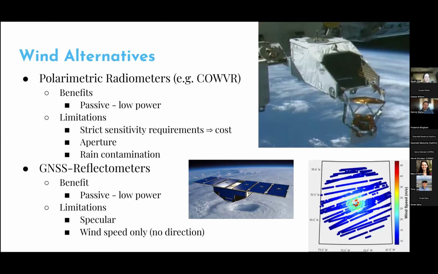So, we are focusing on scatterometers, but I mentioned there are a variety of methods for measuring wind from space, but they all have their benefits and limitations, which is part of why we decided to focus on scatterometers. You have polarimetric radiometers, which are passive instruments. They measure the microwave emissions from the ocean surface, which are largely impacted by the surface roughness, which in turn can be correlated to the wind.